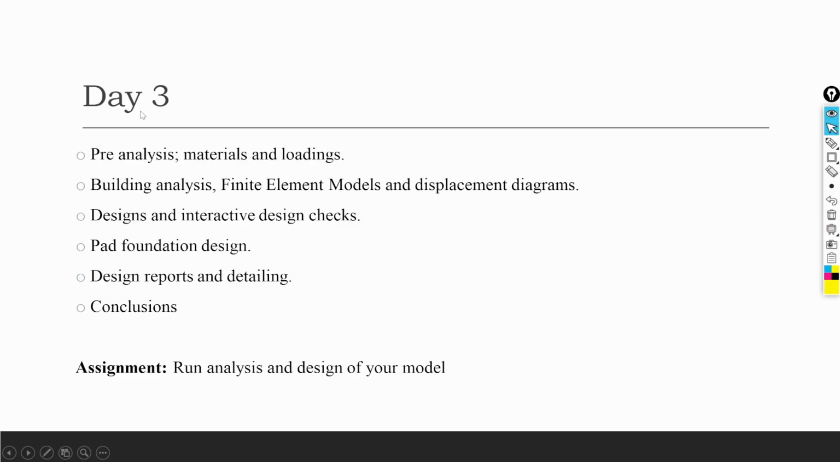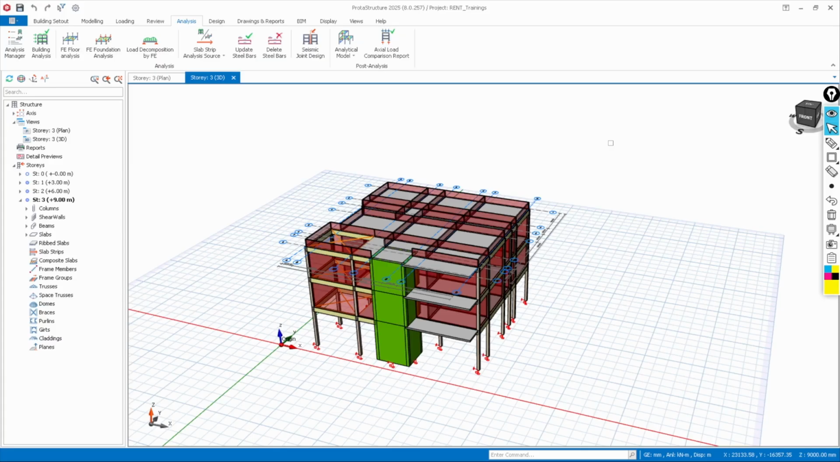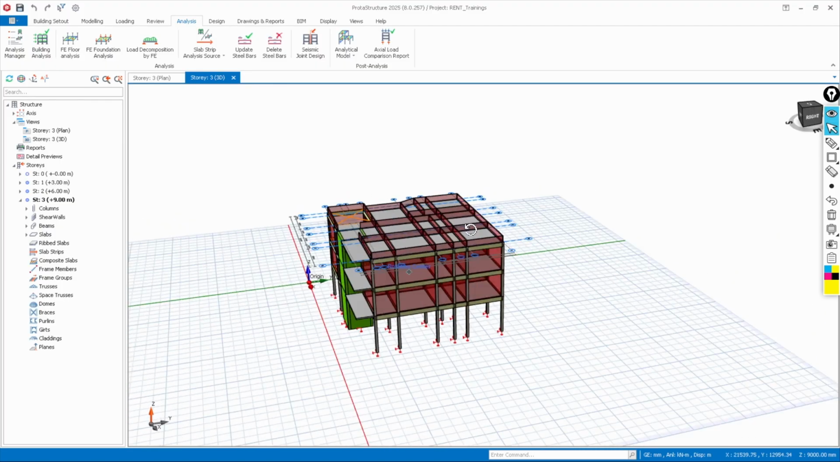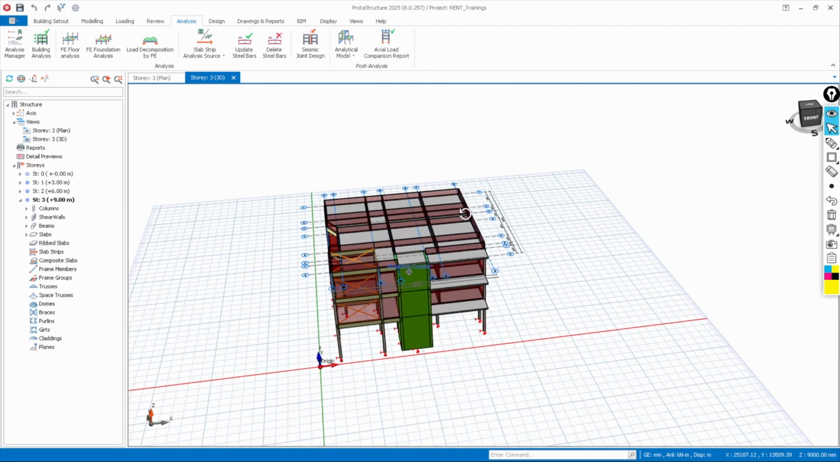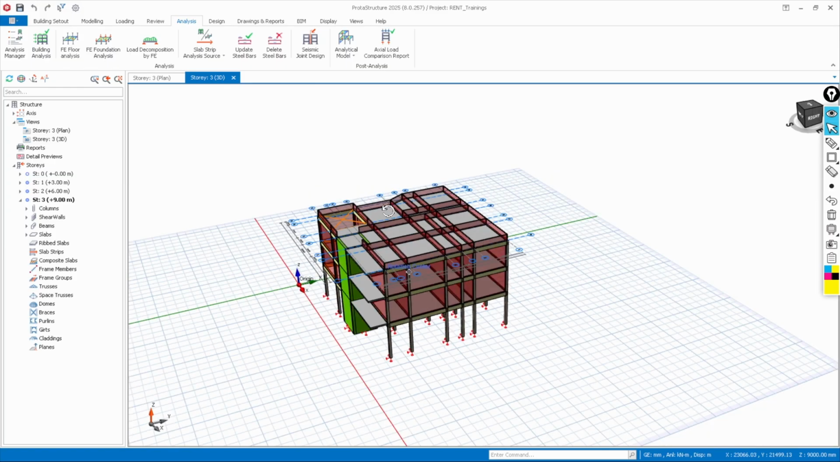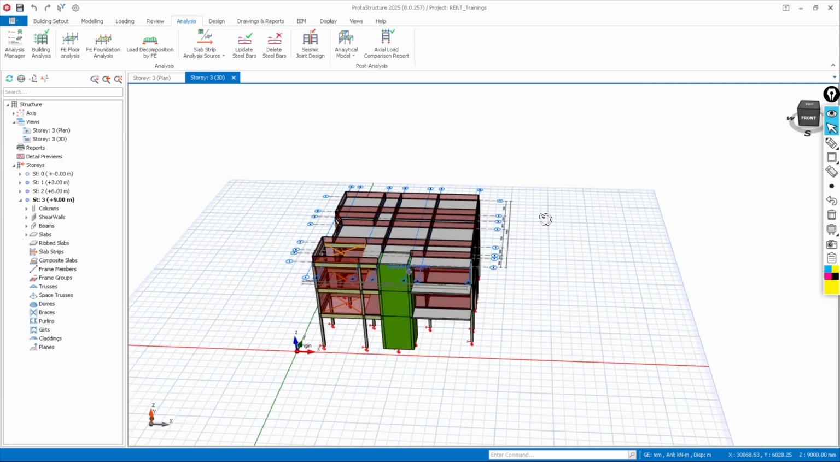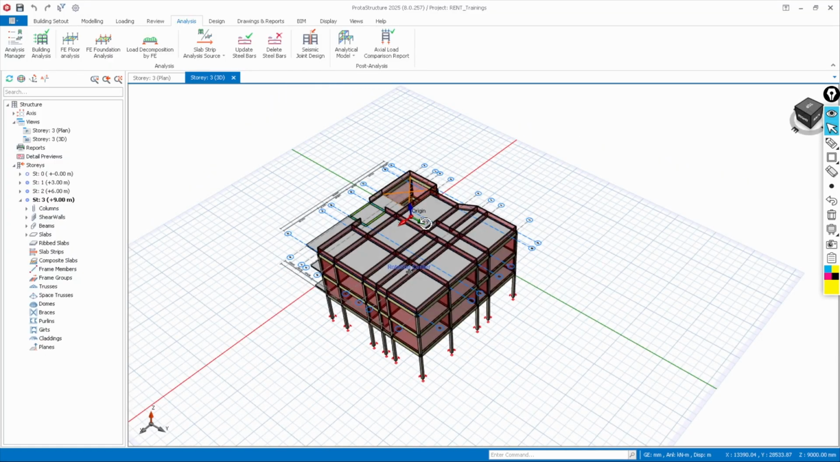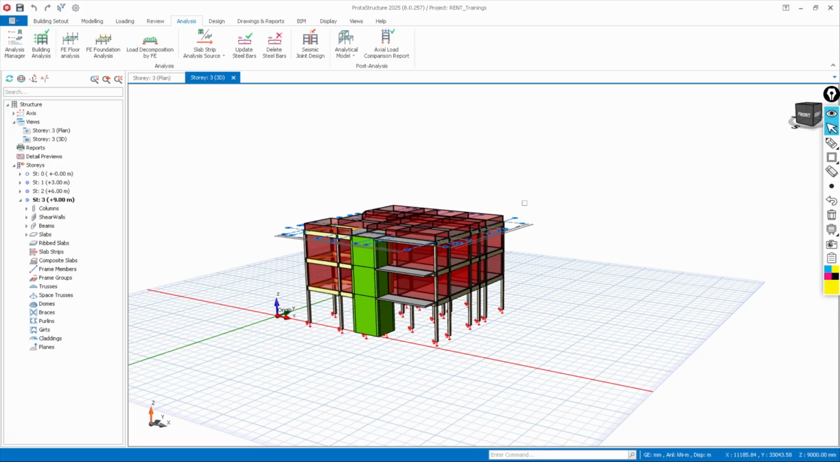So let's jump back straight into our software ProtaStructure. So we are right here. In our last class we looked at how we could create a building model just like this one. This is actually a two-story building, although we used a different project for that, but it's pretty much the same procedure to get the same results. So here we have a two-story building, and we are going to be performing analysis and design of this particular structure.